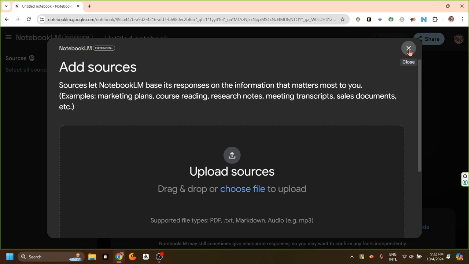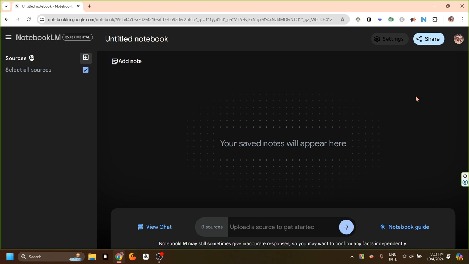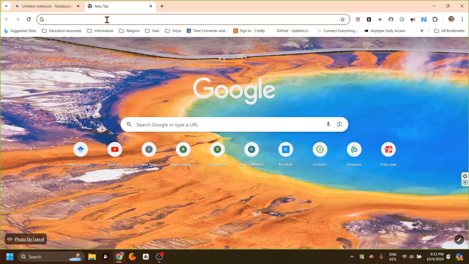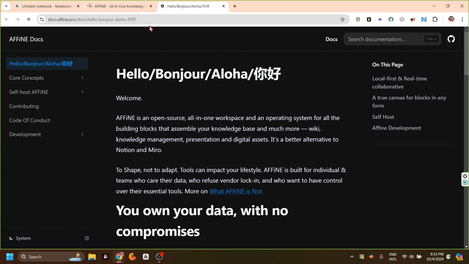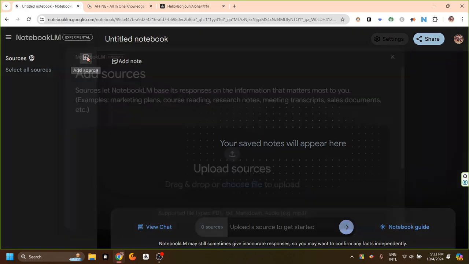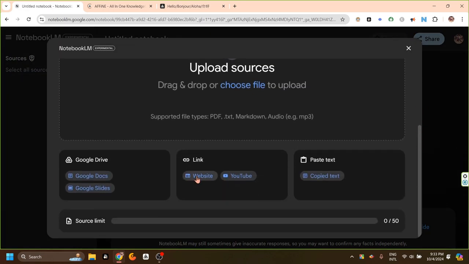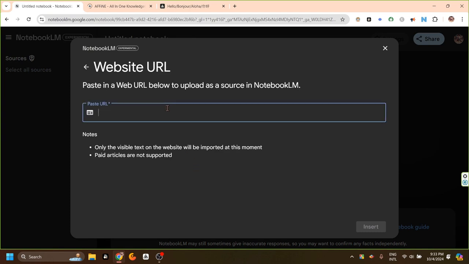For demonstration purposes, I'm going to use some sources about a new app called Affine, which is also a note-taking app. I'm going to go to the website for Affine, go to the resources tab and the docs portion with the documentation for Affine, copy the link to this page and add it to NotebookLM as one of the sources. Going to click website and then paste the URL here and insert.